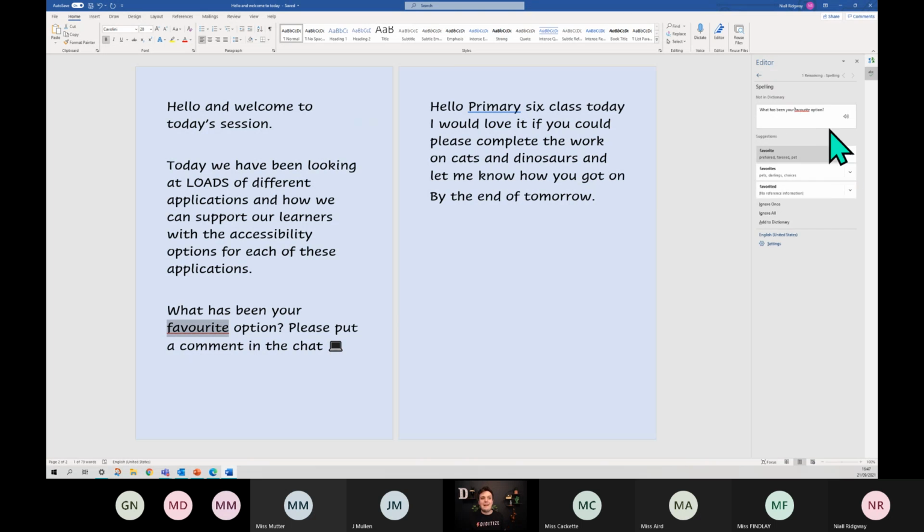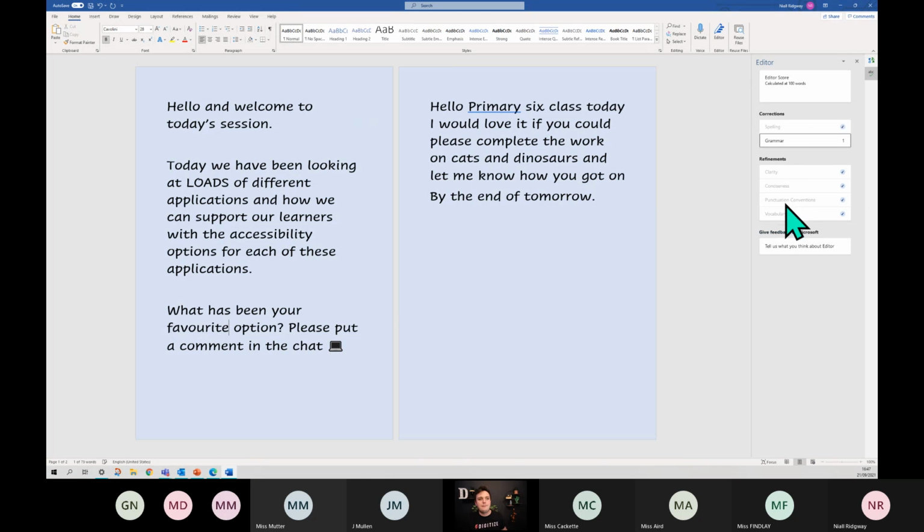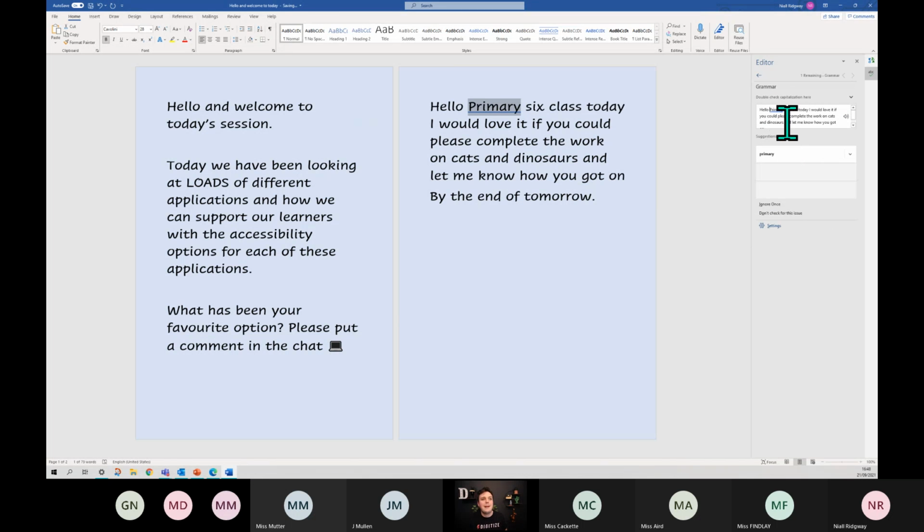So I've got a spelling correction. So what has been your favorite? This is because it thinks that it is American English. So I'm just going to ignore. It's kind of like the ABC function previously. And we've also got our grammar. So hello, primary 6 is telling me that the option could be read aloud. Primary, it's going to read that suggestion out to me. It can spell it out for me.